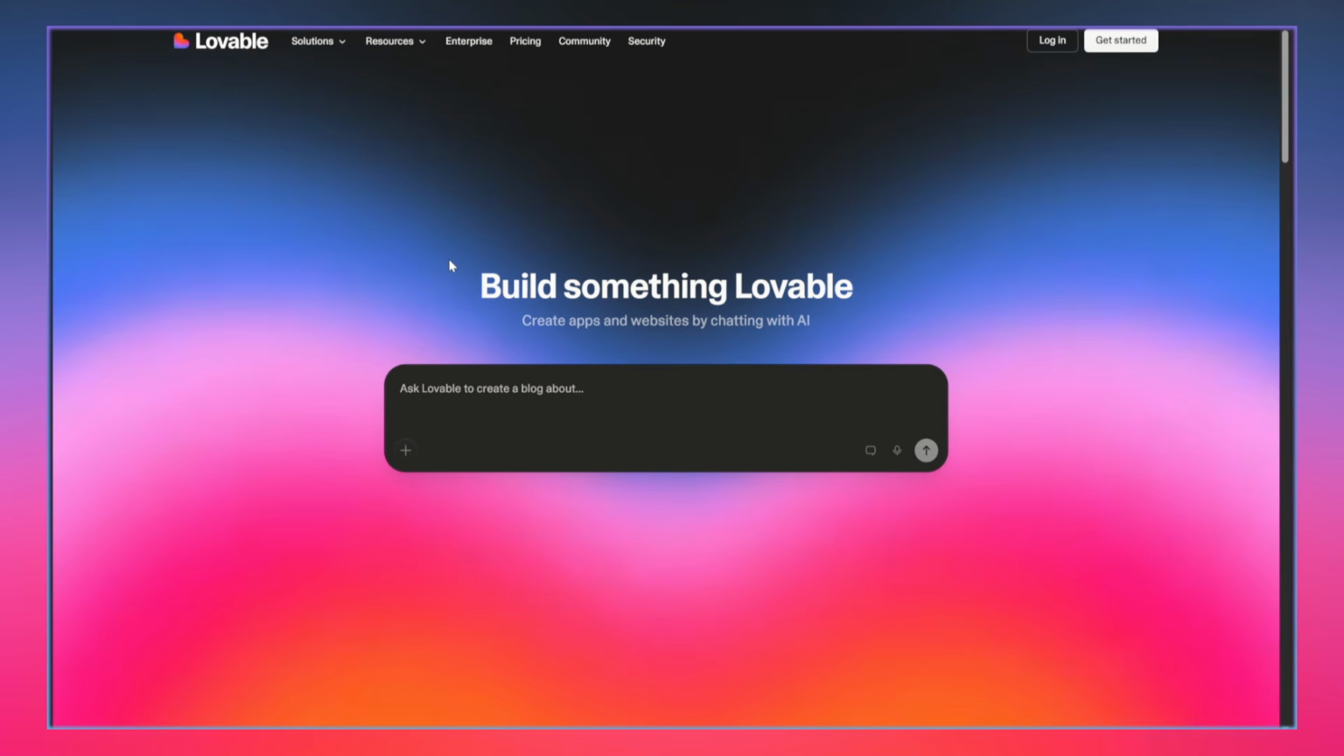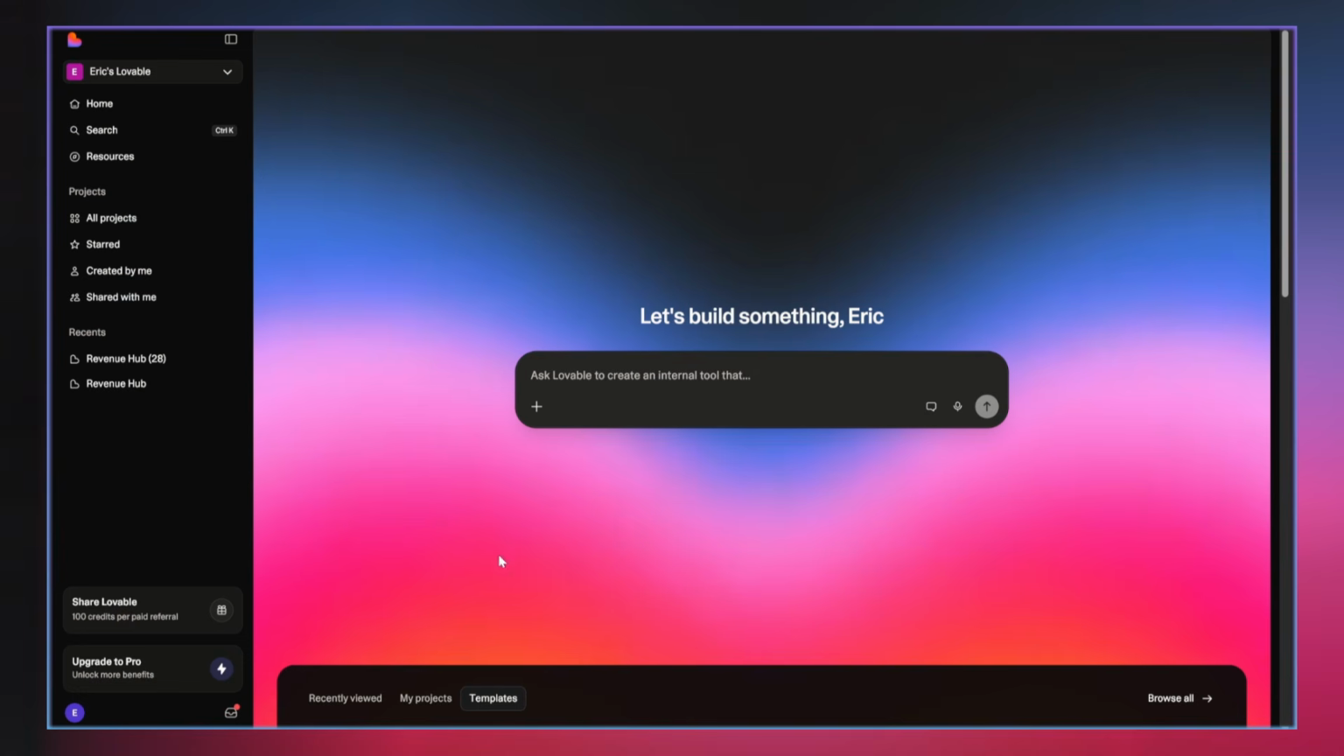All right, so we're on lovable.dev. Once you log in, you land on the main page with a pretty simple layout. Take a look at the prompt box. That's your starting point. Instead of opening a terminal, running create React app, setting up a backend, connecting a database, all of that, you just type whatever app you want.